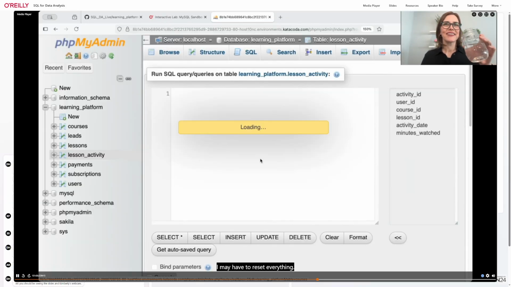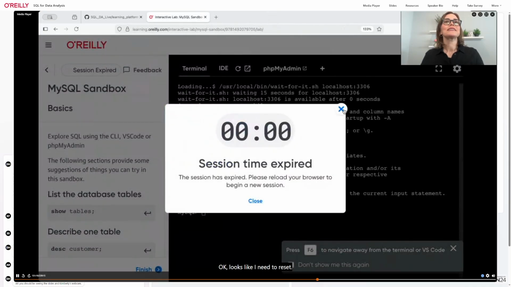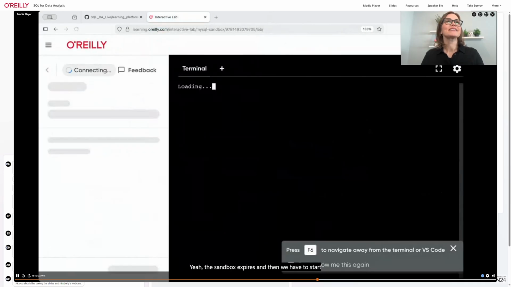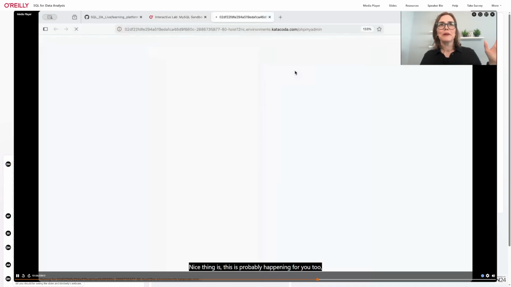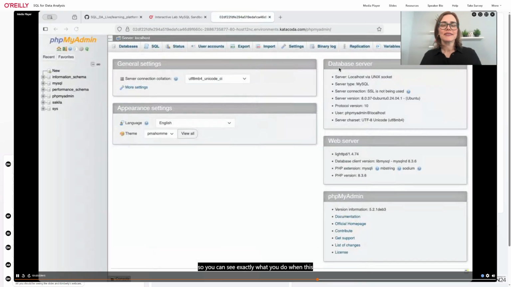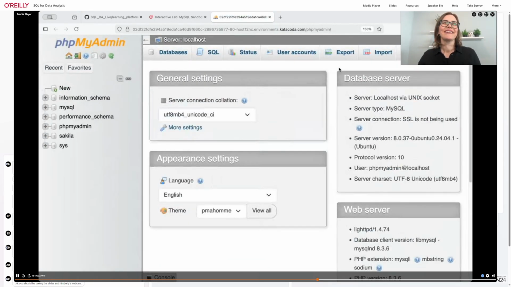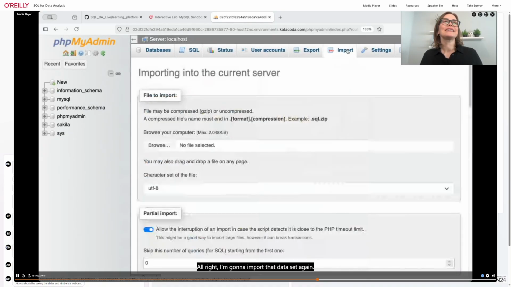I may have to reset everything. We'll see. Looks like I need to reset. Yep, the sandbox expires and then we have to start it up again. Nice thing is this is probably happening for you too, so you can see exactly what you do when this happens. All right, I'm going to import that data set again.